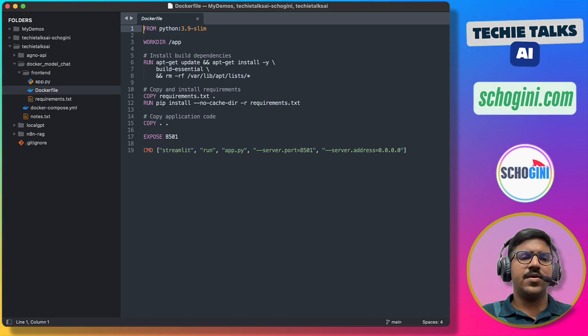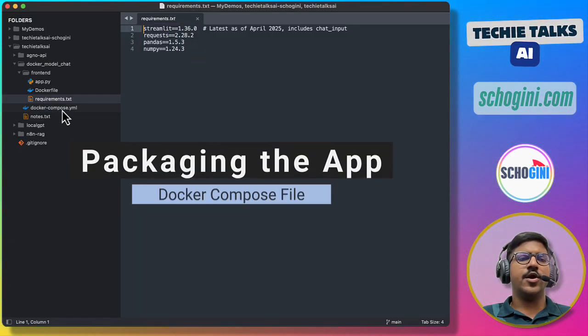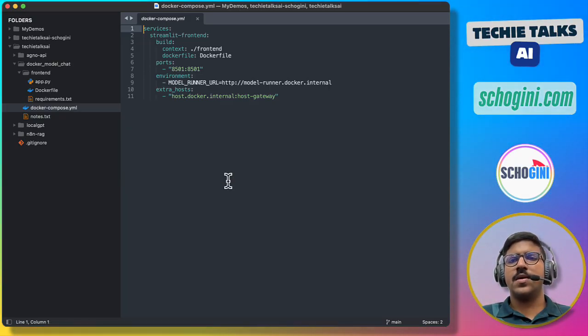Before seeing our Docker Compose, let's also look at the requirements.txt file. So this only contains the Python dependencies that are required for this to work. So these are the dependencies that are required. Now our Docker Compose.yml file. Here is where it all comes together.